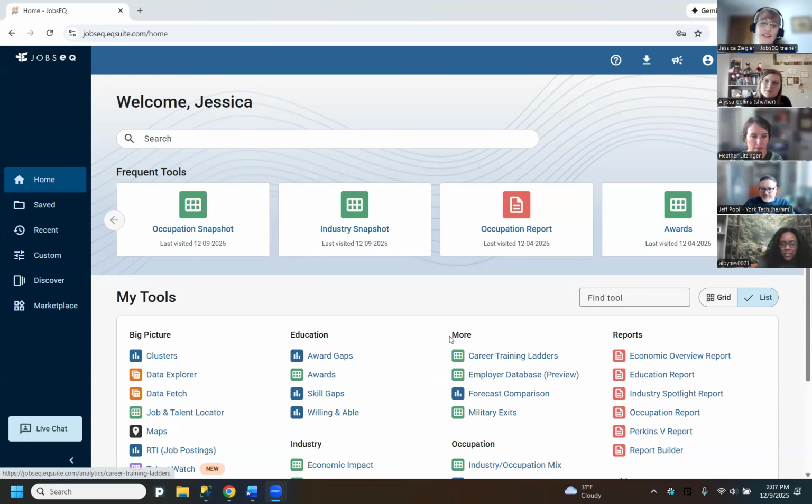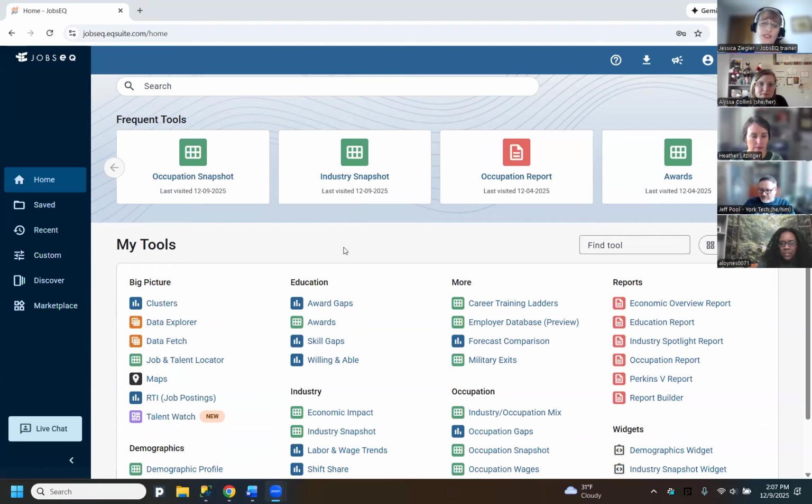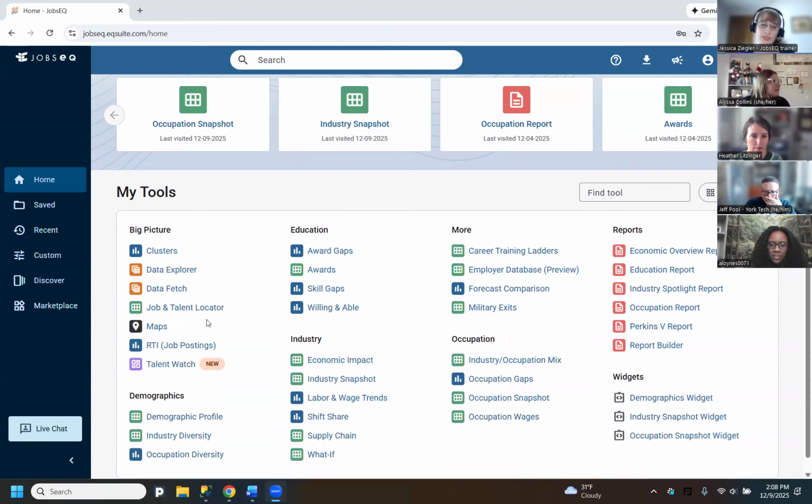So when you log into JobsEQ, you can come to this homepage here, and all of the data within JobsEQ are grouped into different analytics, and then those analytics are grouped into different sections in this My Tools page. So we'll go into some of these different sections on this My Tools page, and then we'll go into some of the analytics that might be helpful for you.